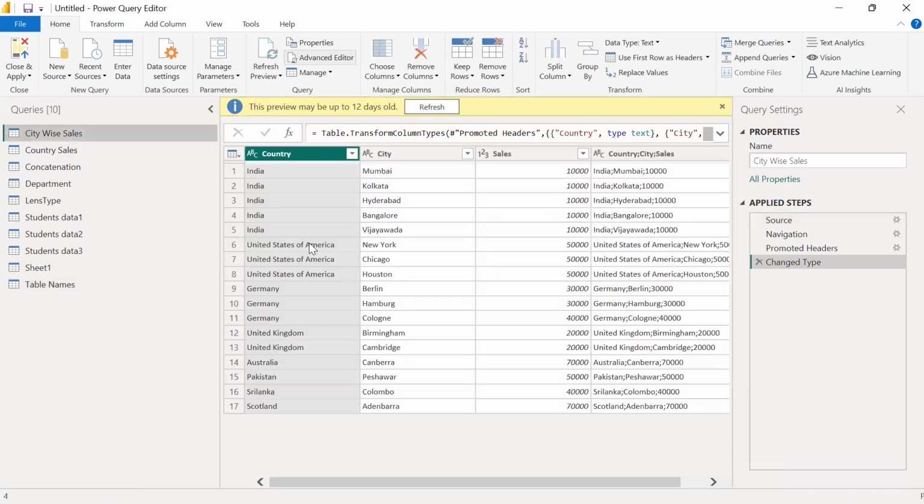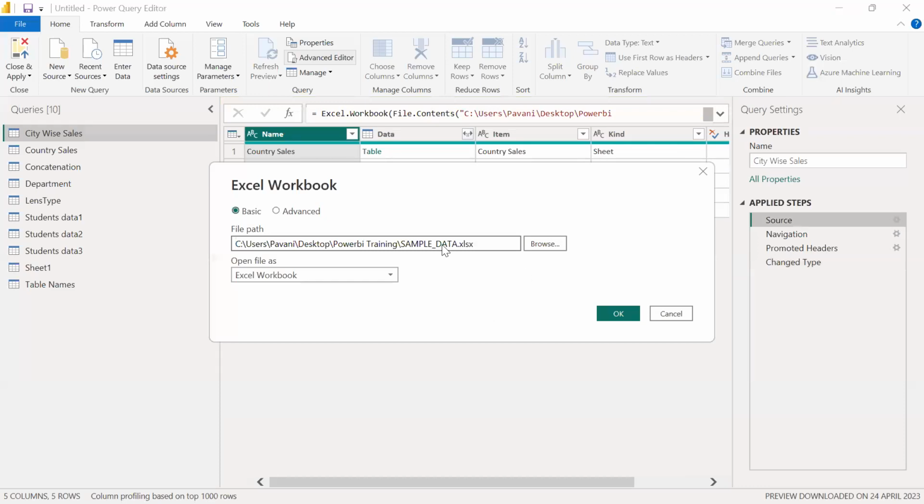If I go to city-wise sales, for example, I want to add a new row, meaning a new country, new city, and the sales. Is that possible with this particular table? That we will check. I'm clicking on source settings. What is it saying? Okay. It is giving the path. So you need to go and check. So you cannot add a new row here, meaning you cannot edit the data here.